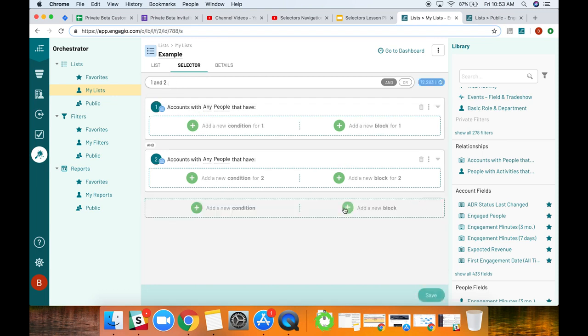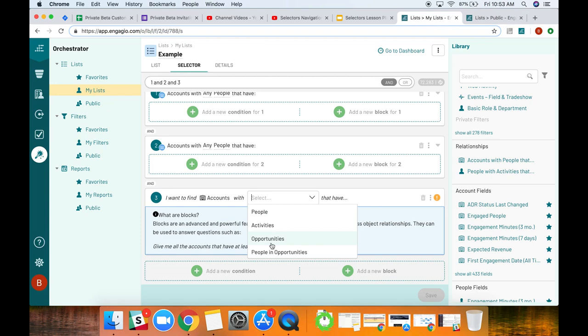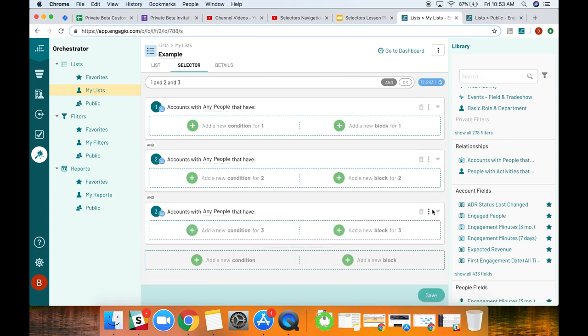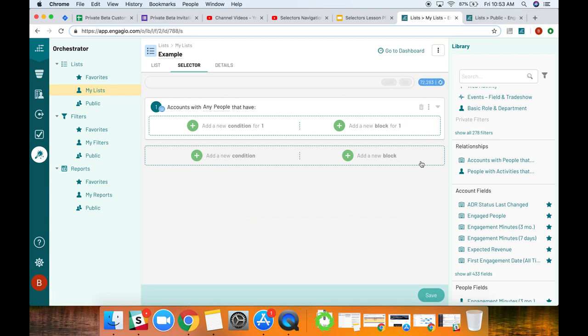And finally, if I'm trying to create a new block, I can add a block by clicking on the right side. I want to find accounts with people. So this does the same thing in different ways. And with your feedback, we may not have all these different ways, but we want this idea to be as discoverable as possible. So let's say we have accounts with people that have. And then I wanted to add engagement minutes more than 10 minutes in the last 3 months.